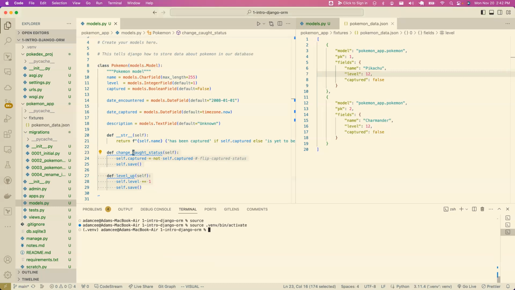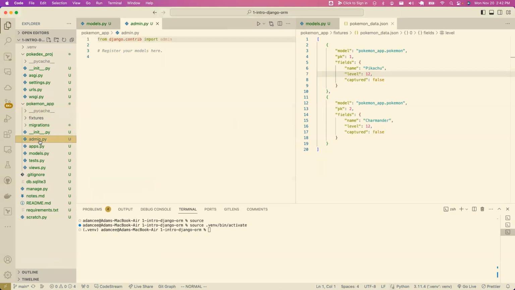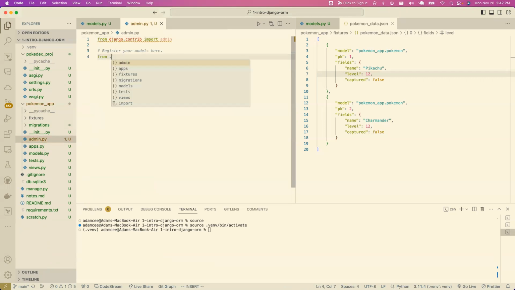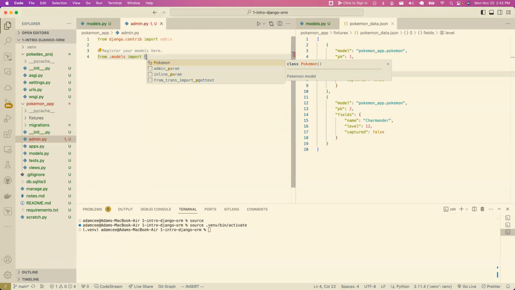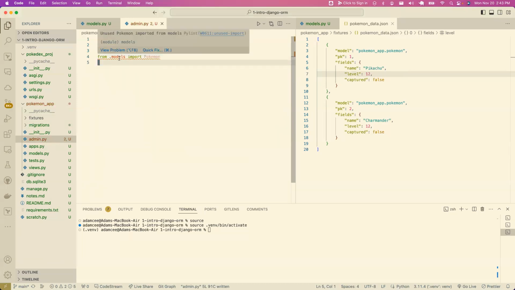And this is the Django admin site. So what I'm going to do is inside this Pokemon app directory, there's already a file created named admin. I'm going to import the model, and I'll show you what this does in a sec. Basically, Django gives us some very nice stuff for free. We're going to import our Pokemon model. Oh, it's complaining because it's unused.